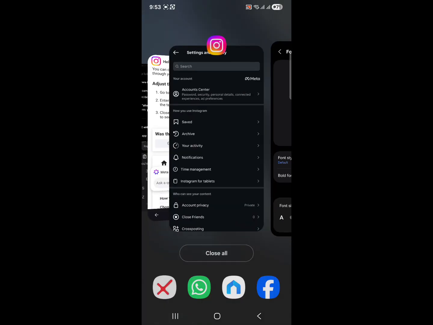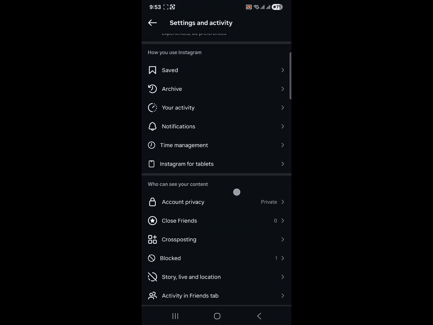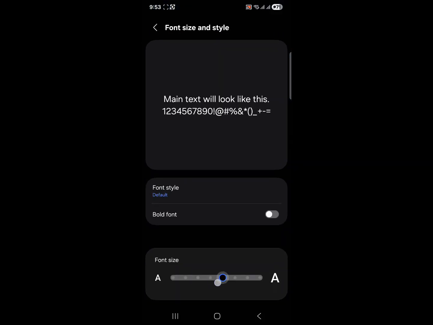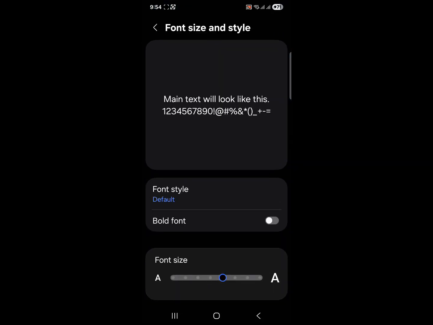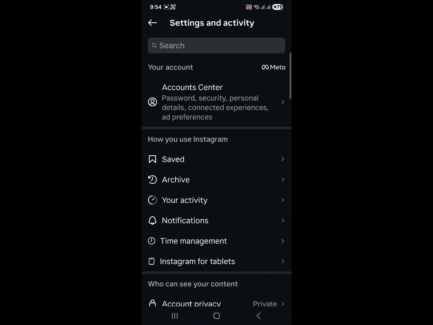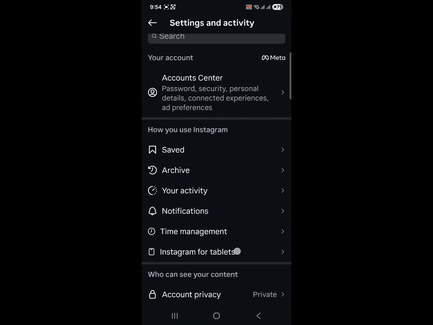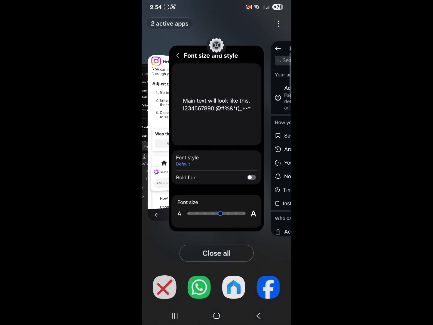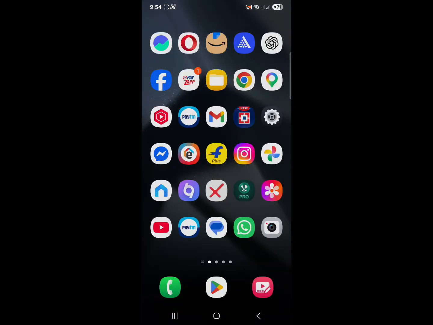So I'll just switch to the app first. You can see the size of the font right now, and I'll change it to the bigger, and that's it. Now, if I go back to Instagram, you can see the size has been increased, right? So this is how you can change the font size of any app in Android phone.